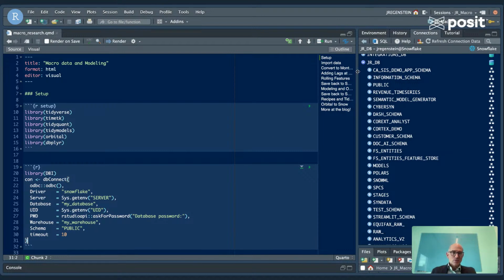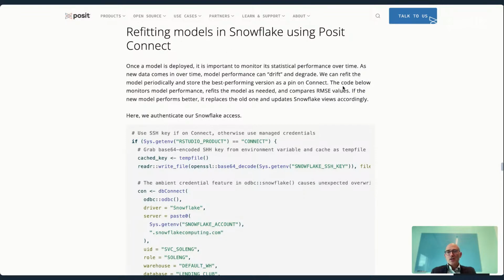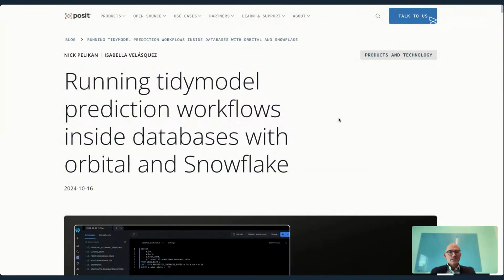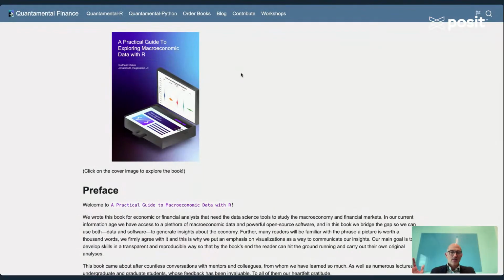Two external resources I'll point out to you at the end, but I'll show them to you now. One, this is the blog that walks through in detail how to use Orbital with Snowflake. We're going to see how that works in just a second. Two, a lot of the macro work that I'm doing is contained in this book that I wrote with Professor Chava from Georgia Tech, a guide to exploring macroeconomic data with R. Nothing too fancy in here.